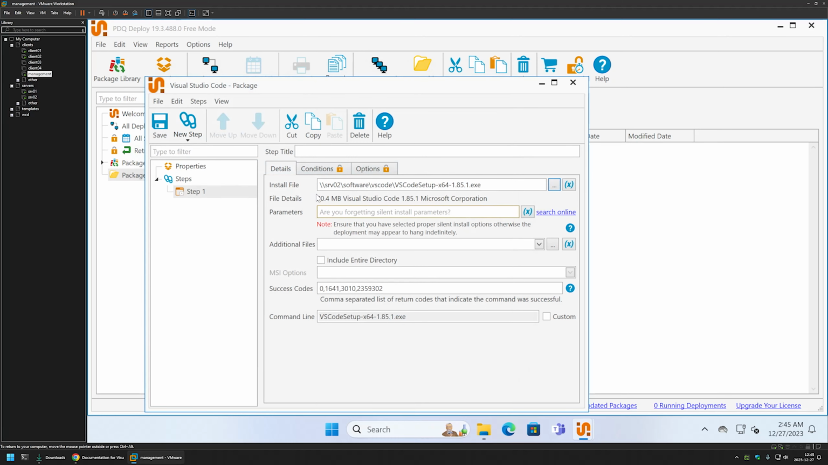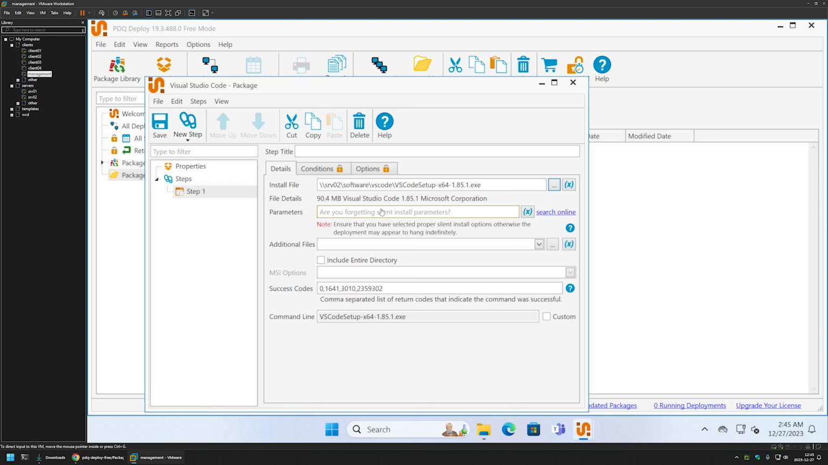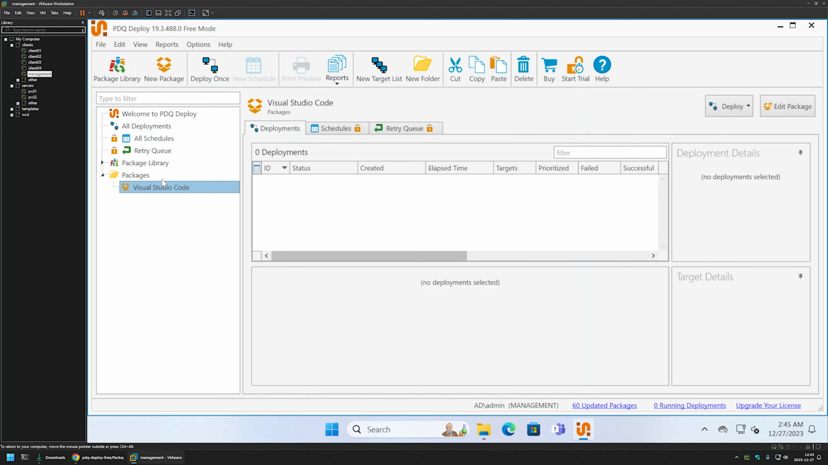And also we need to provide silent switches because we want PDQ Deploy to execute the installation silently, and for that I will go back to my GitHub page, and here I have the silent switches that I will be using, so I will click on the button right here to copy the values, go back to PDQ Deploy and insert the values here. And that's it. Now we can save the package. Let's close this window. I will select the package here, and now we can try to deploy it.